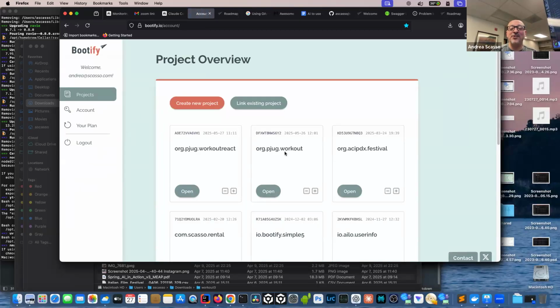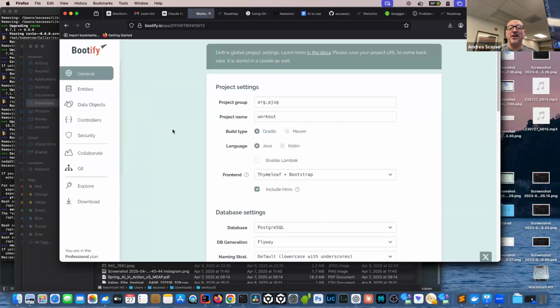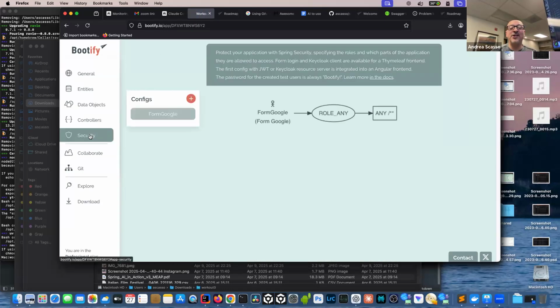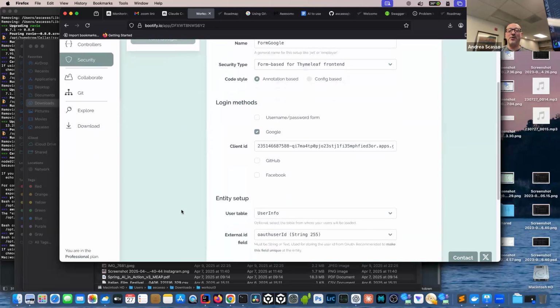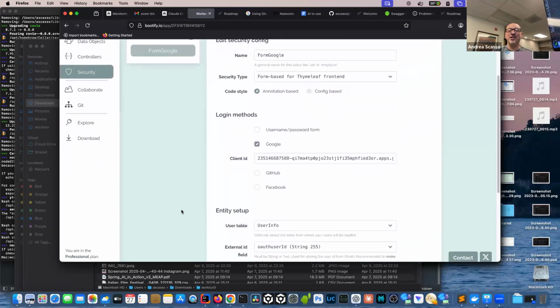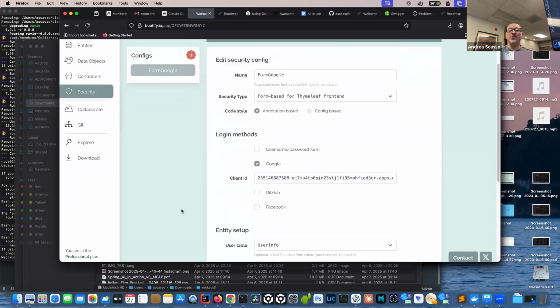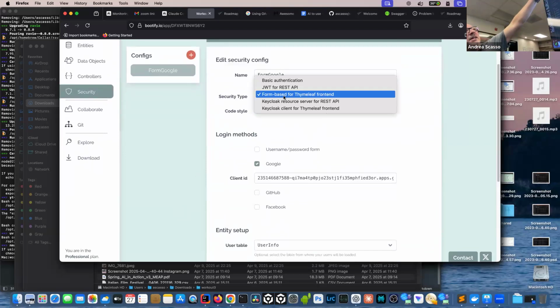Instead of using React, I was using the Thymeleaf front end. And for that one, I did do security. This is the one I almost got to work. This is the one where he fixed the bug at 4 a.m., but I'm having an issue with my Google setup. So this is where you set up the different types of security. Basic, you just get the form. JWT is for REST, form-based for Thymeleaf front end.